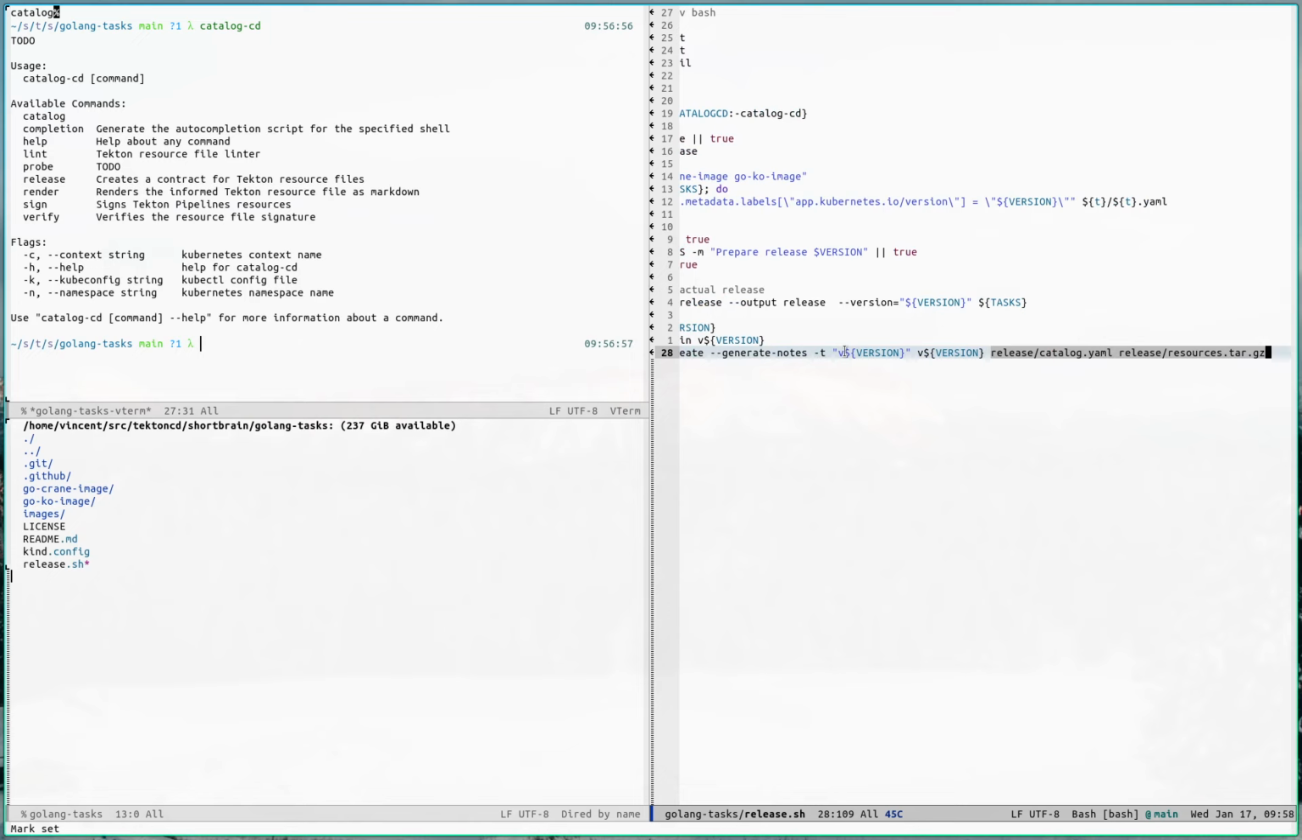So the catalog file and the resources file are two important files that will be pulled from the other place. Catalog is going to be the one that lists the tasks and some stuff to verify them, to verify that they weren't tampered with. And the resource.tar.gz contains the actual content, like it's where the readmes and the YAMLs are.